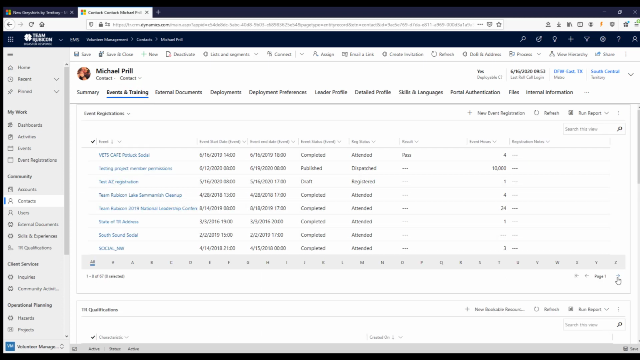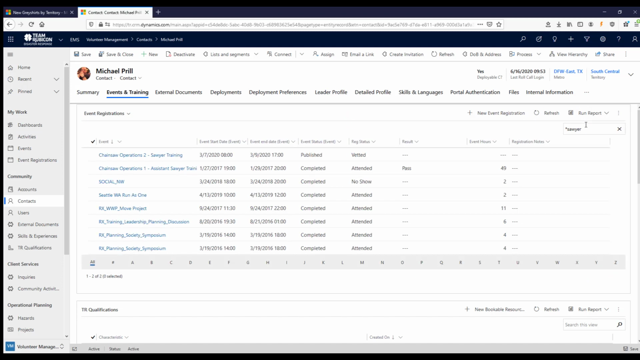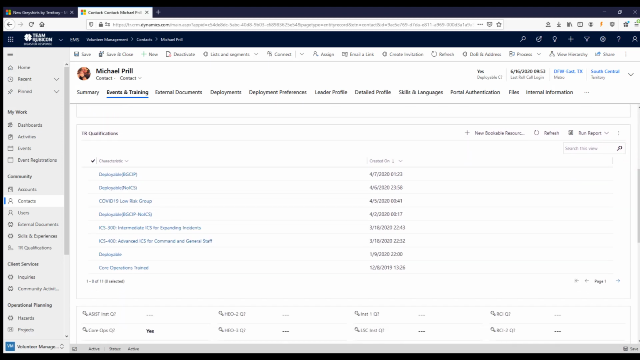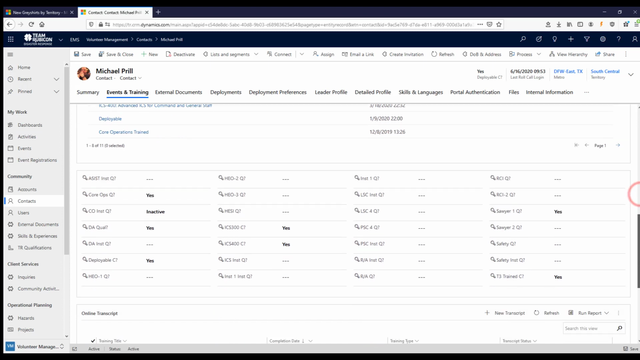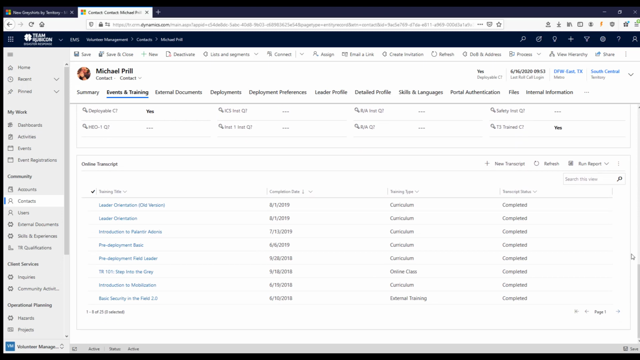There's also an event and training tab which has all the different events that I've been to. It also has the ability to search in all these subgrids. So in the same way that we use wildcards everywhere else that we're searching, we can also use them here as well to be able to quickly whittle down to specific courses that you might be interested in. I have the list of qualifications, everything that I've been qualified to do over the years, as well as my online transcript as well, anything that I've taken through Cornerstone OnDemand.